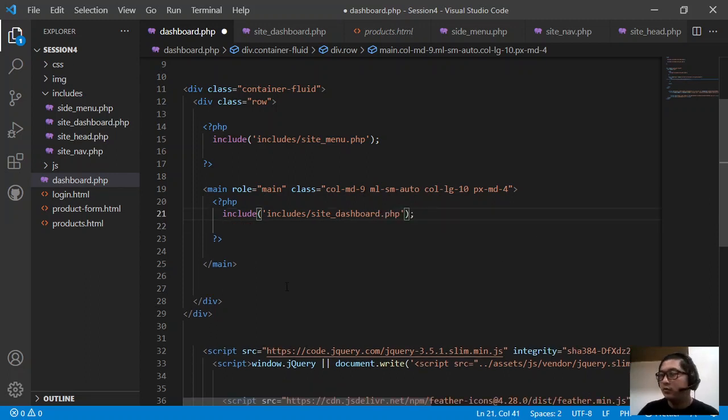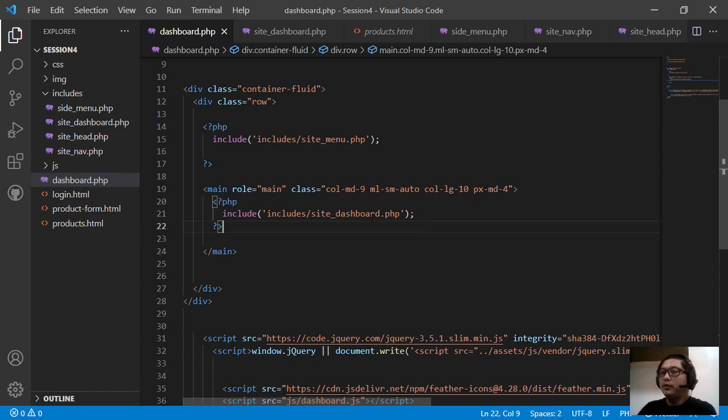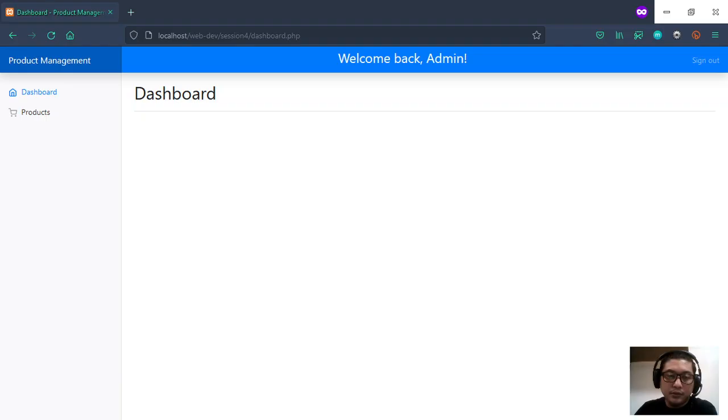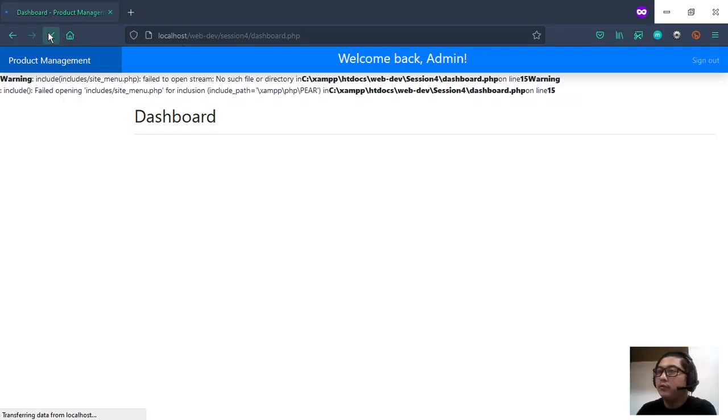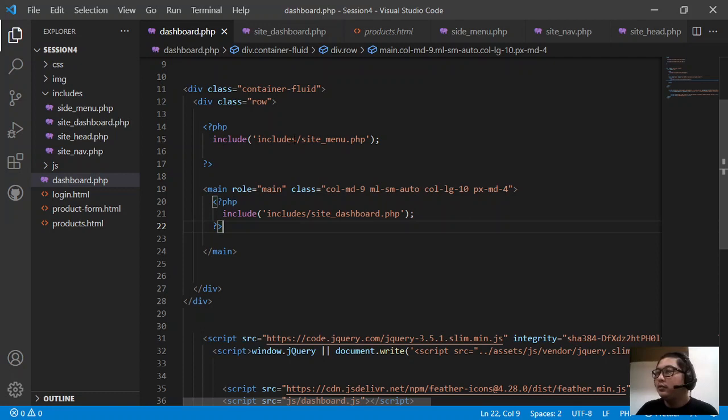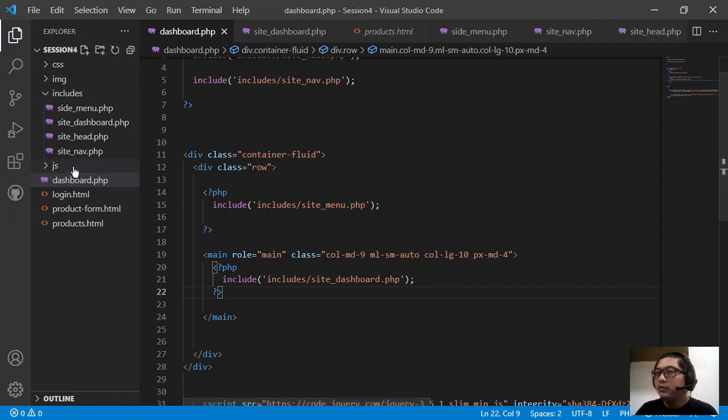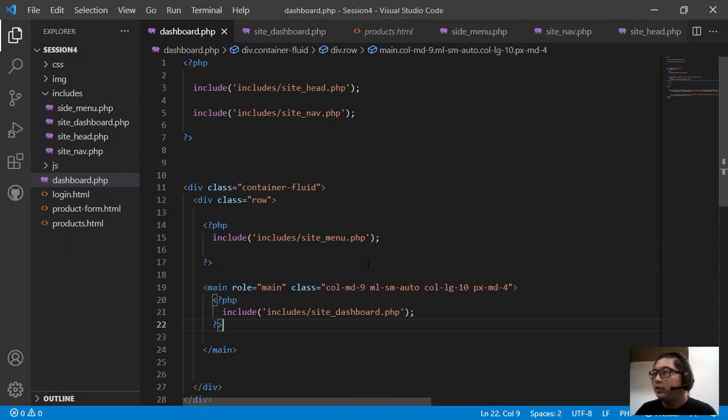Okay. So now this is my dashboard content. Okay, so let's try to render them into our... Okay, so now include side menu. Okay, may nawawala. Include path. Okay, side menu. Includes. Includes. Yeah, tama. Includes side menu. Okay. Merong nawawala.